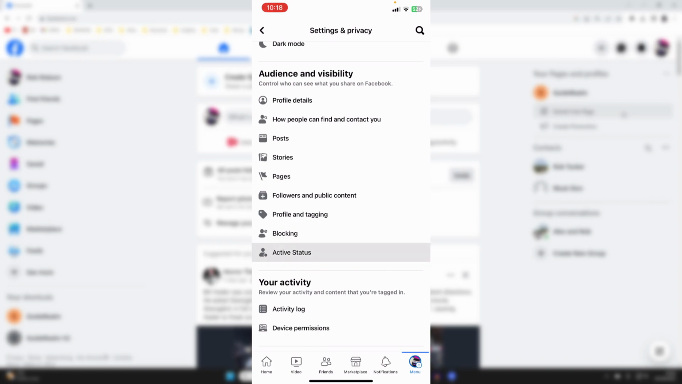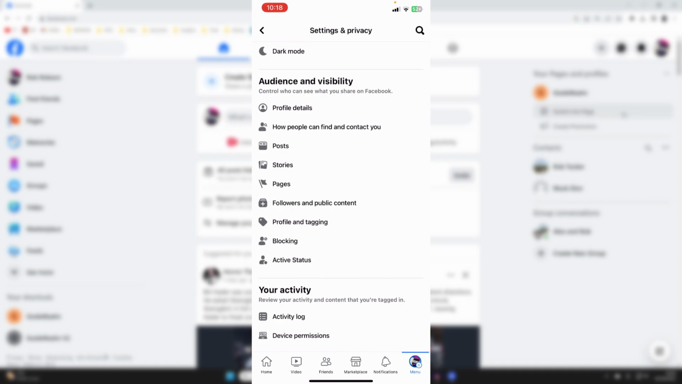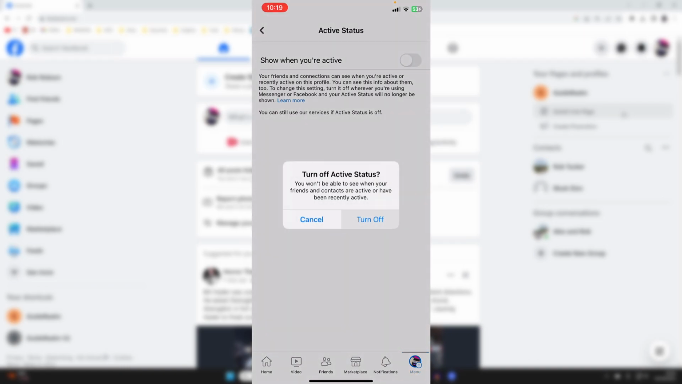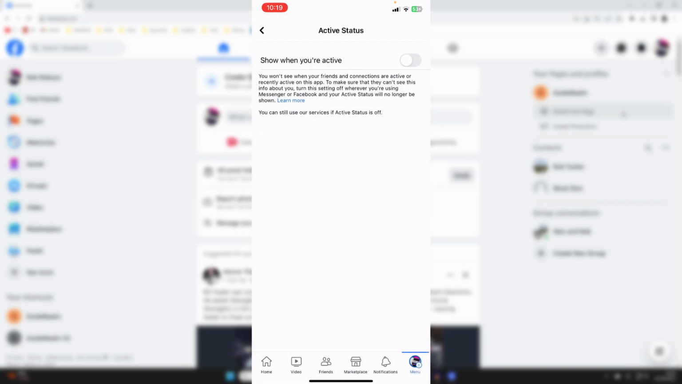If you're struggling to find active status, you can always click on the search magnifying glass in the top right and search for it. Let's click on it, and then as you can see, we've got this toggle for show when you're active, and it says your friends and connections can see when you're active or recently active on this profile. But if I go and turn this off, we'll need to go and confirm our decision because now we won't be able to see when our own friends and contacts are active. But that means they also can't see when we're active as well.